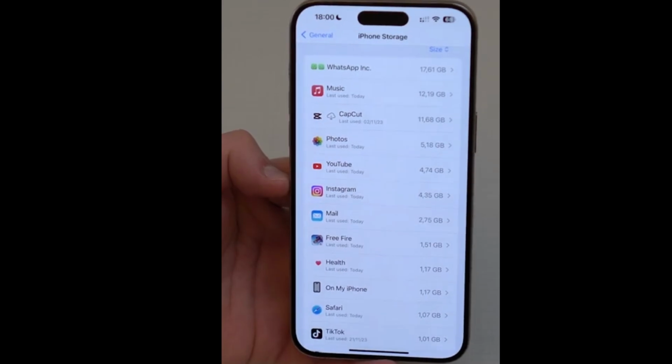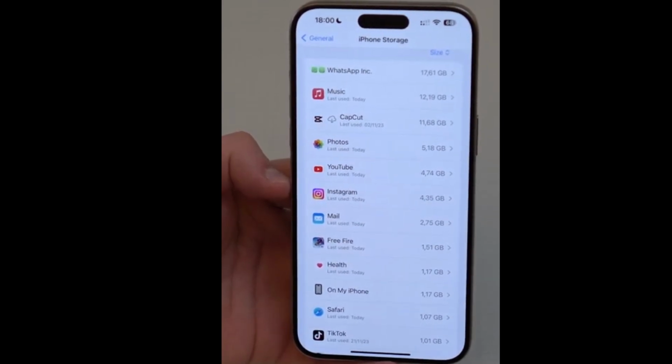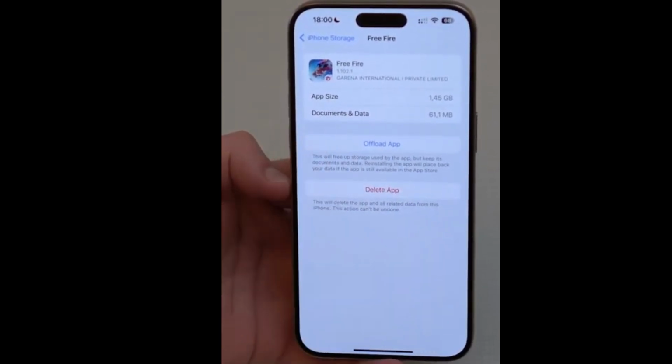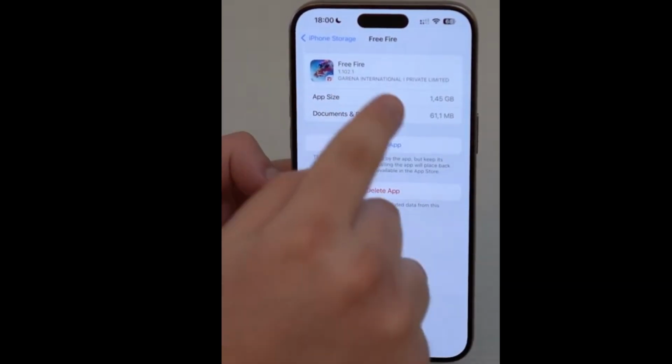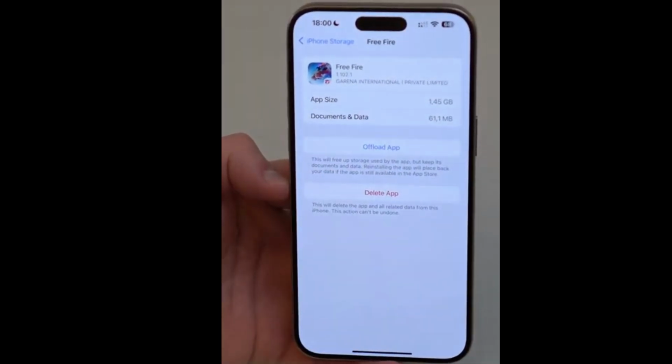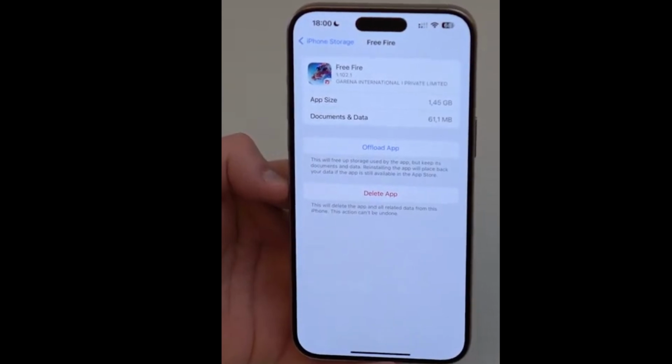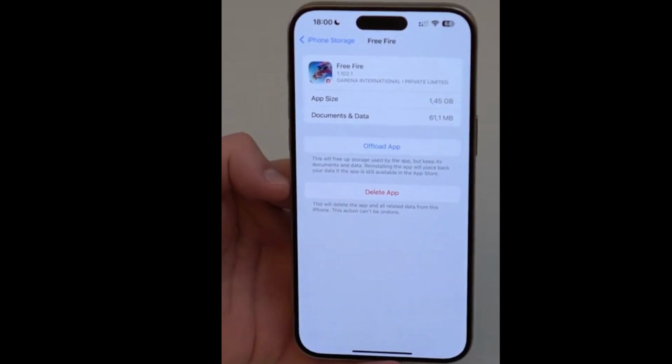You're going to free up, in this case, 1.45 gigabytes, just like that. But of course, you're going to keep your documents and data, so your saves, your logs, your character, everything that you have in the game. You don't lose anything because you're just offloading, not deleting. Of course, when you delete, you get rid of everything, but not when you offload.